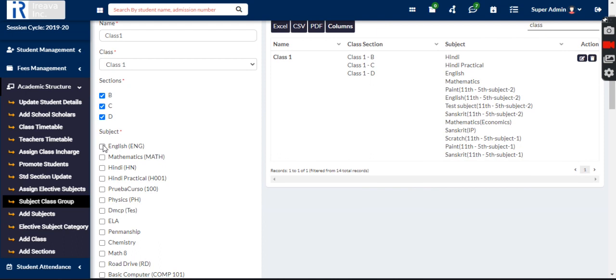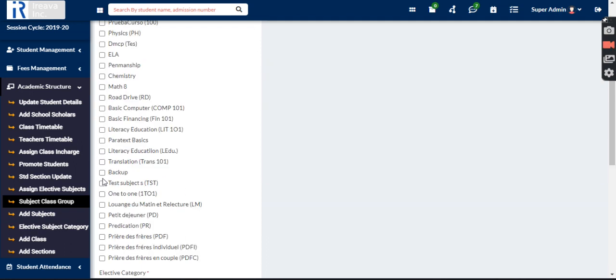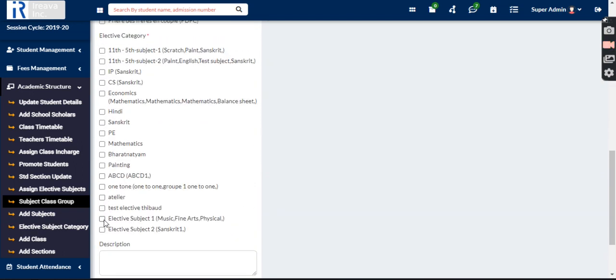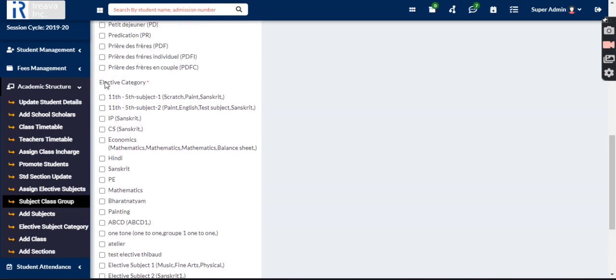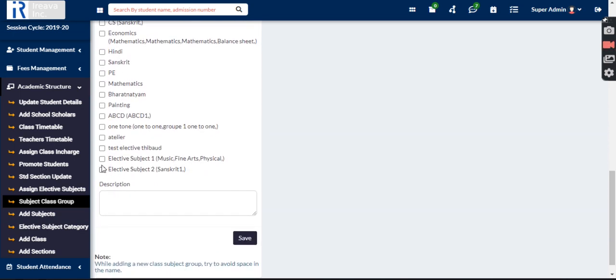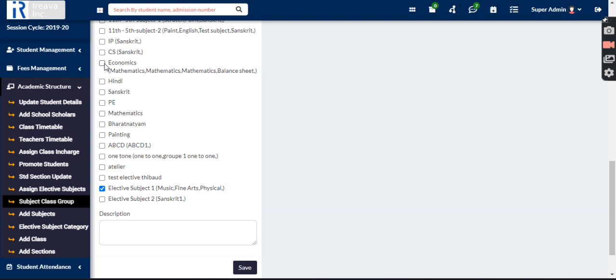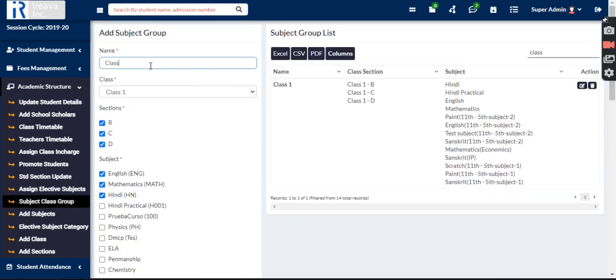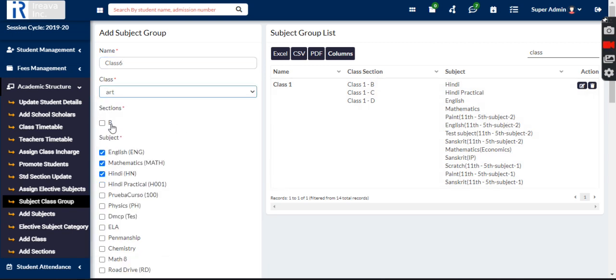Now select all the subjects. For example, we have English, Math, Hindi. These three are compulsory that every student will opt for. Now come to the elective. For the elective you will see this elective category. Suppose we have this category for the elective. You see we have three subjects in the elective, so the student has to opt for one subject from this category. Let's say we assign this also. Now we have two categories in which the student can opt for any two subjects. Let's give it a name like class 6, and we'll assign it to this, Art B.